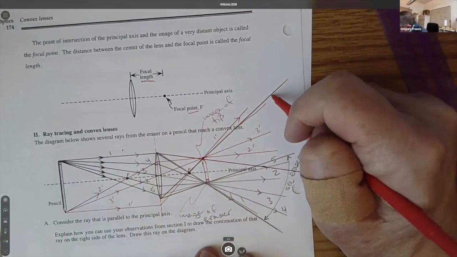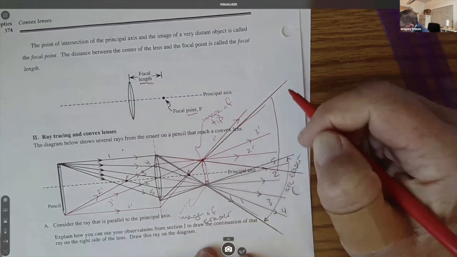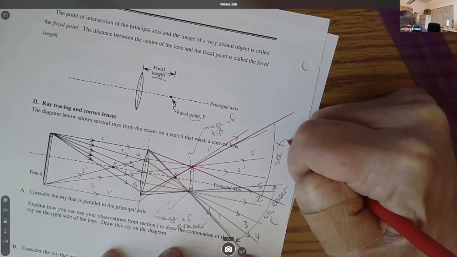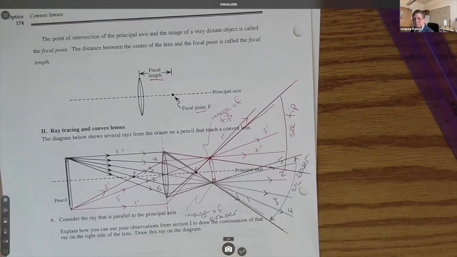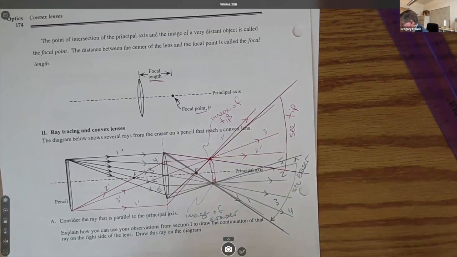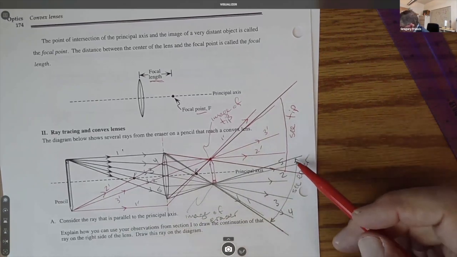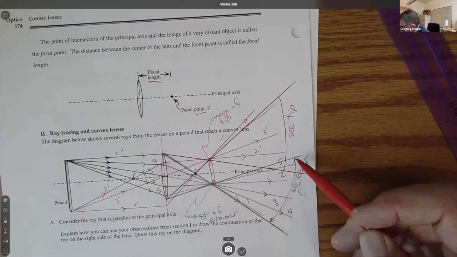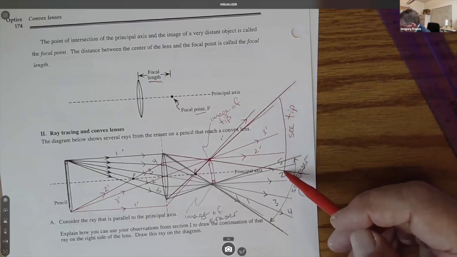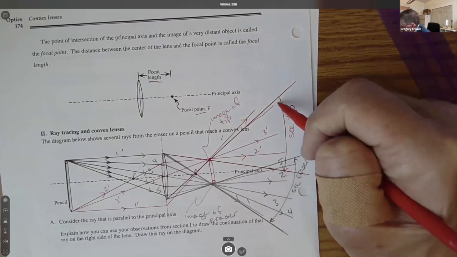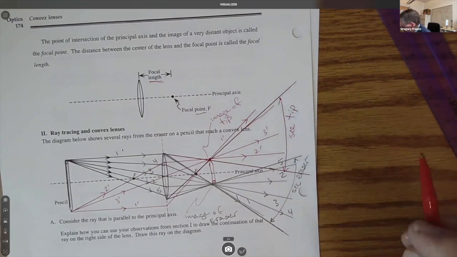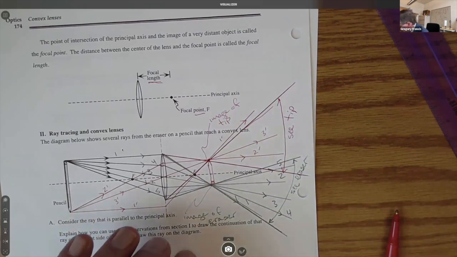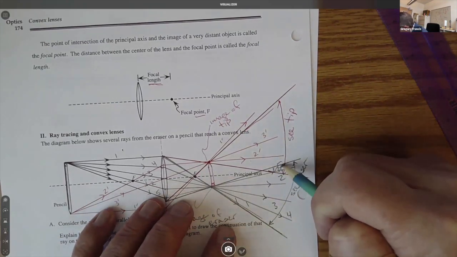And I could see the image of the tip between those two red lines. Now, where could I see all of it? Well, I could see the eraser everywhere between these pencil lines, and I can see the tip everywhere between these red lines. And so that means that I would only be able to see the whole pencil in this shaded region here.